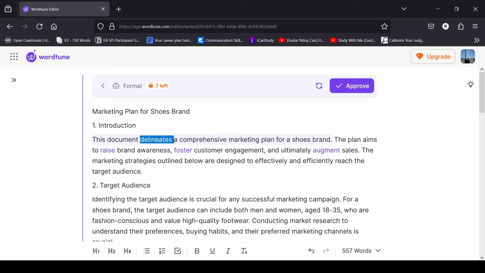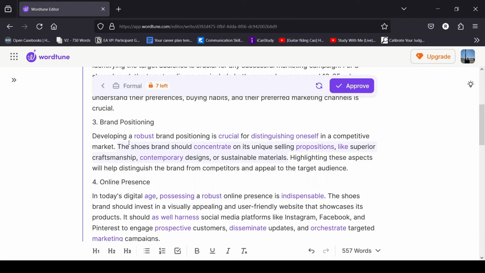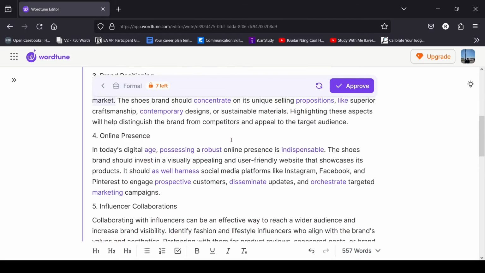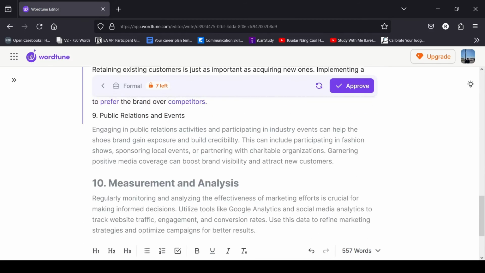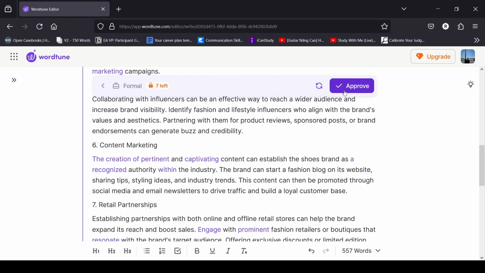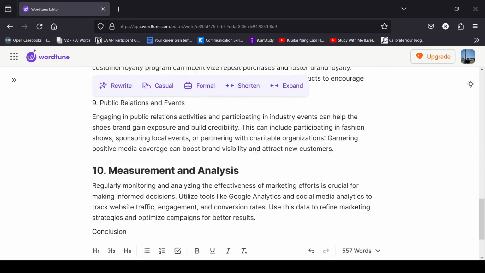Wordtune also highlights some of the words that were previously casual and then replaced by a more formal form of words over here. As you can see, it highlights very technical, very academic kind of language. Robust, crucial. If you're satisfied with it, just hit approve.